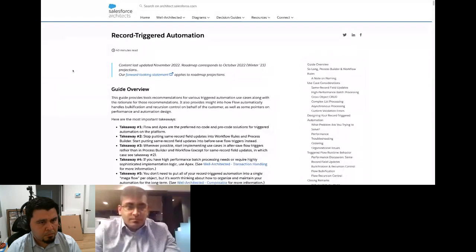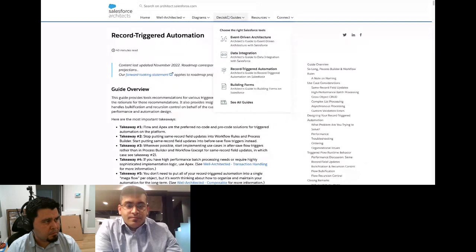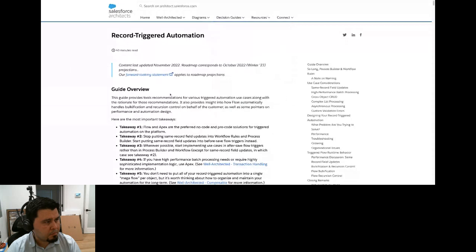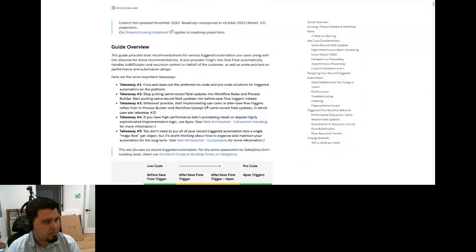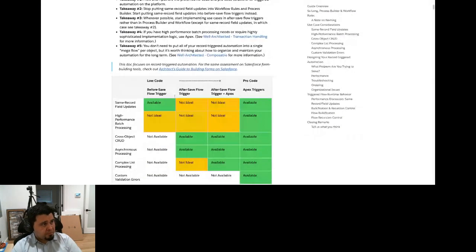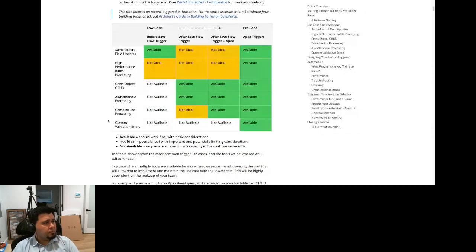So you can find this on architect.salesforce.com. And if you go under decision guides, you will see a record-triggered automation one. We've actually got a number of other ones for data integration and event-driven architecture that you may not be aware of, and if you're not, you should definitely check them out. It's got some of these same takeaways we talked about at the beginning and some of these same tables about when to use what.